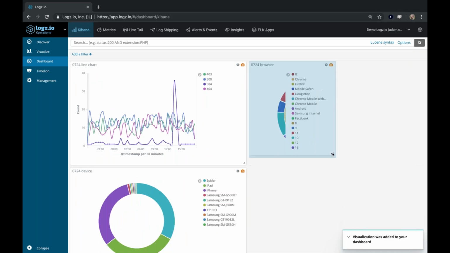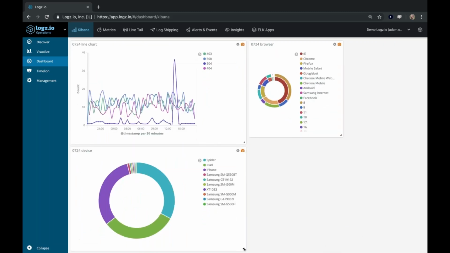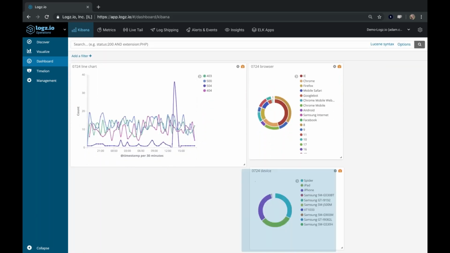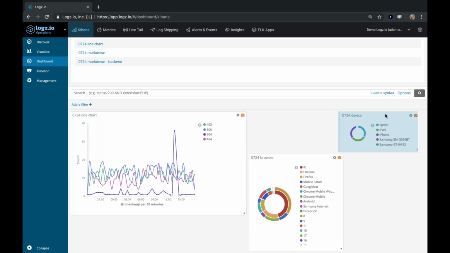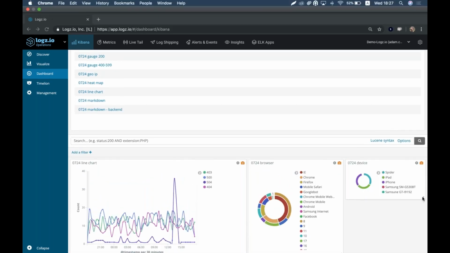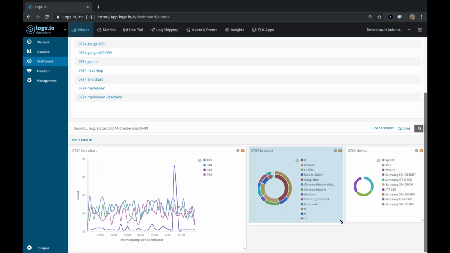So I'd like to make this a bit smaller. Next to each other over here. It's a bit too big. This is always fun, arranging the dashboard. This seems like the right height.